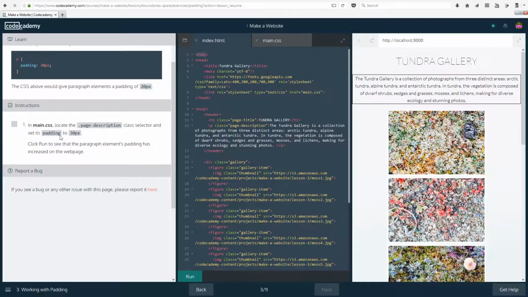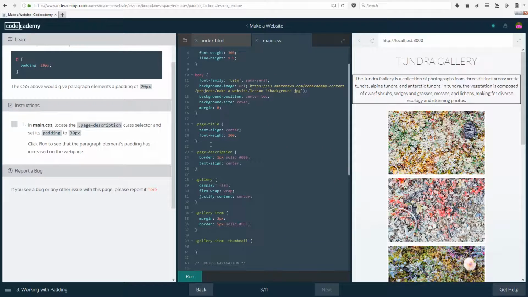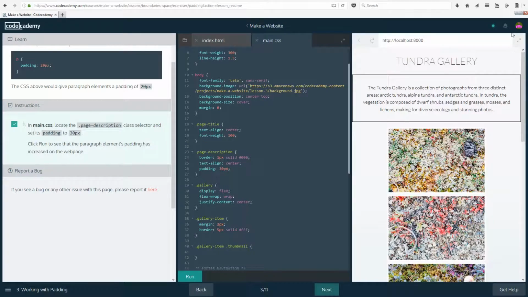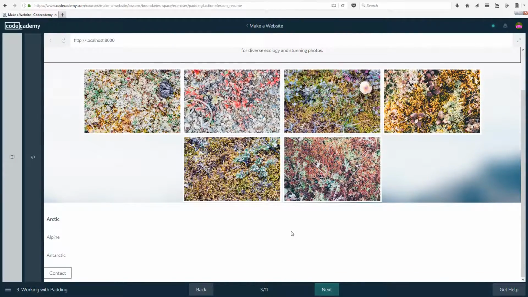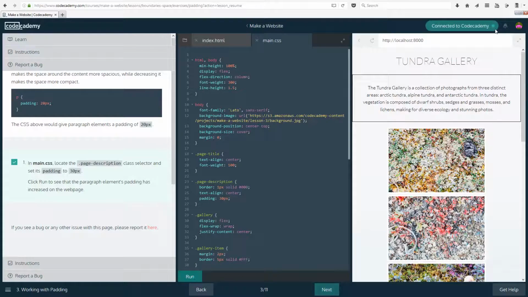In main.css, locate the class page description. Let's find that. So here it is. And set its padding to 30 pixels. Fair enough, let's do that. That doesn't sound too difficult. Padding 30 px semicolon. Should be enough to get that running. Good. Let's full screen this one. And that should be fine.